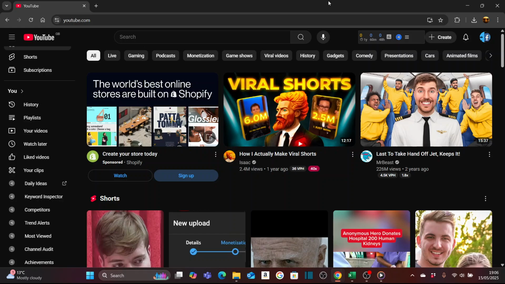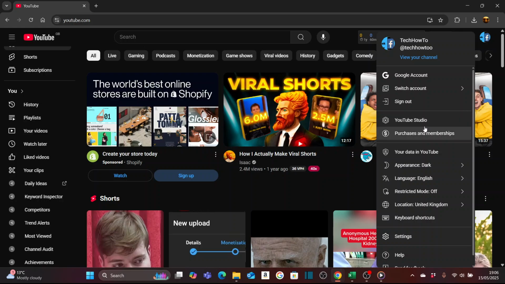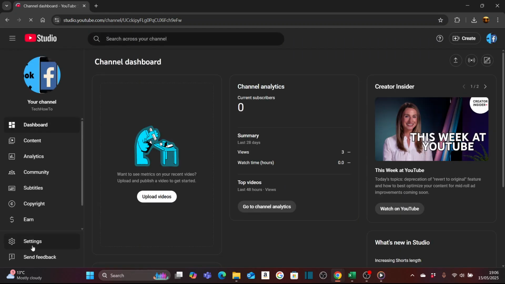So all you need to do is click on your profile icon on the top right, then go to YouTube Studio, and once you're on here you should see settings on the bottom left, so you just want to click on that.